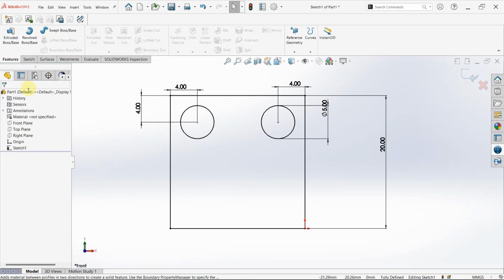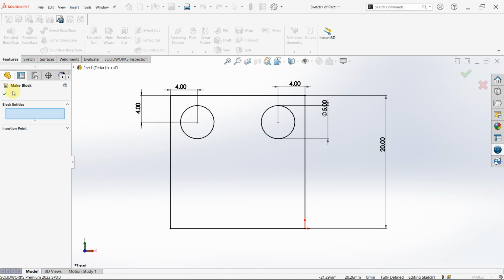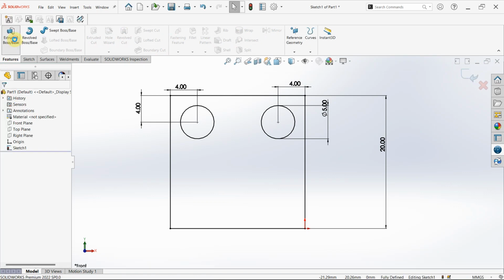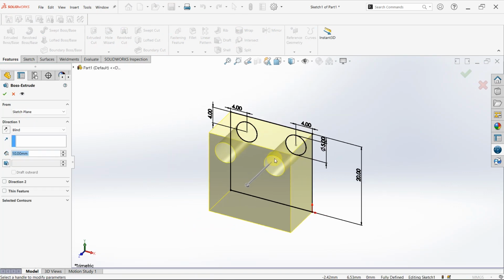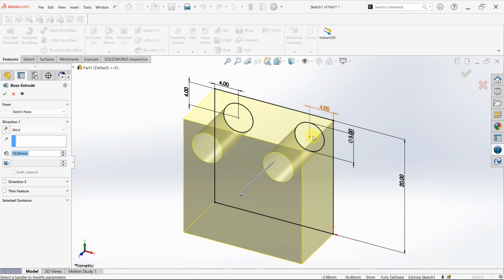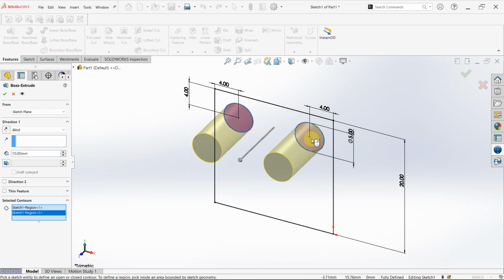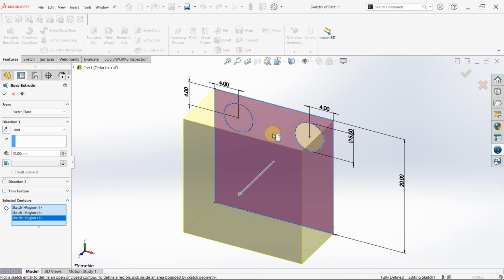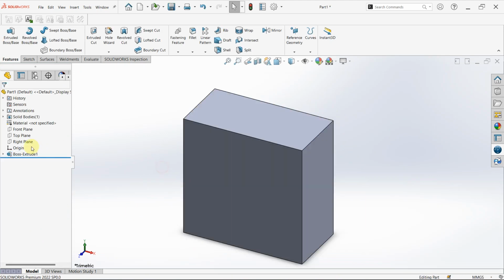So I'm going to extrude boss base. So we have multiple contours. Let's say we just want to extrude this one and this one. Yes, that circle. Come here, select contour, and then you can select these two contours. For now, let's extrude all we have here. Then we can use the sketch again to cut through this body.